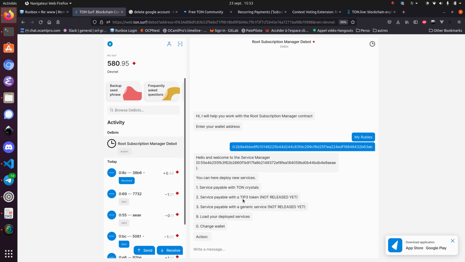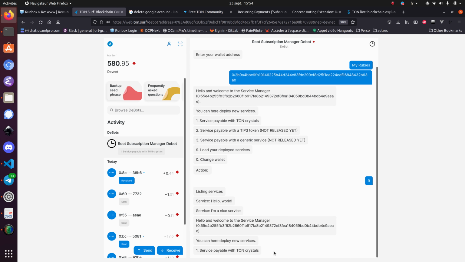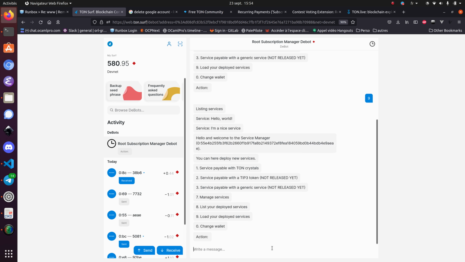services with TIP-3 tokens are not available yet, but they would not require a lot of work to be added to the infrastructure. Also, we didn't work on the generic services, the generic recurring payment. So I've already deployed some services. There is a Hello World service and I'm a Nice Service.